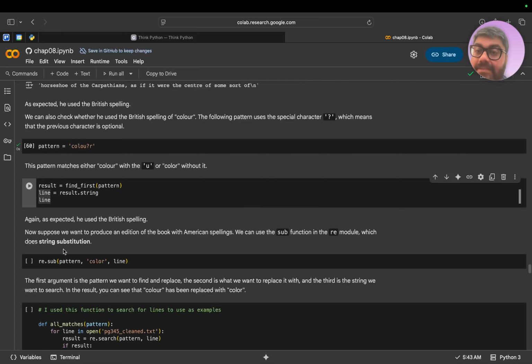Again, as expected, he used the British spelling. Now, suppose we want to produce an edition of the book with American spellings. We can use the sub function in the re module, which does string substitution.